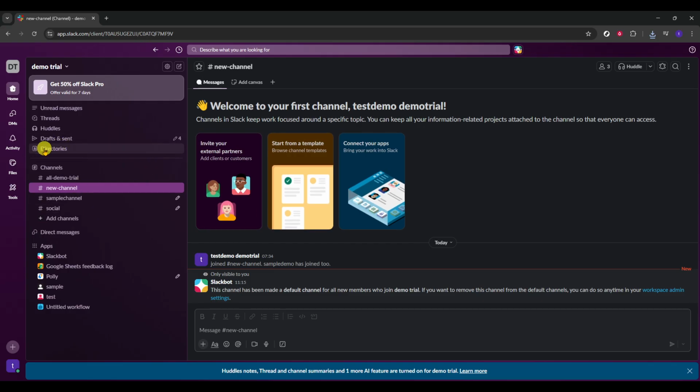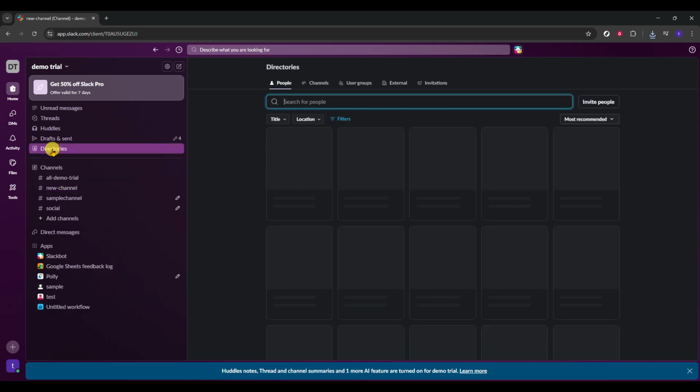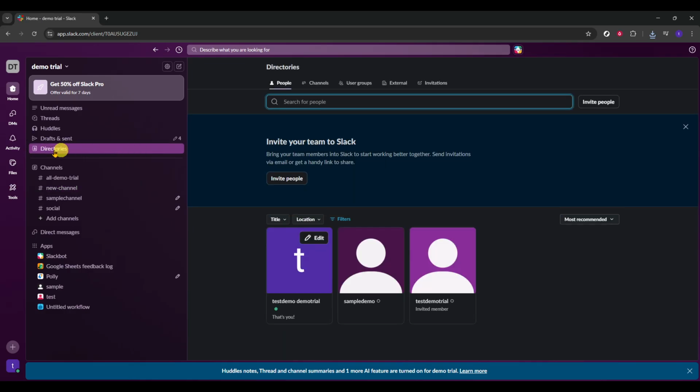The Directories section is designed to help you find people, channels, and apps in one place. Think of it like a searchable, browsable catalog for your workspace. If your layout looks a little different, that's normal. Slack updates its interface from time to time, and organizations can customize navigation. In some setups, directories may be grouped under a More menu in the left rail.